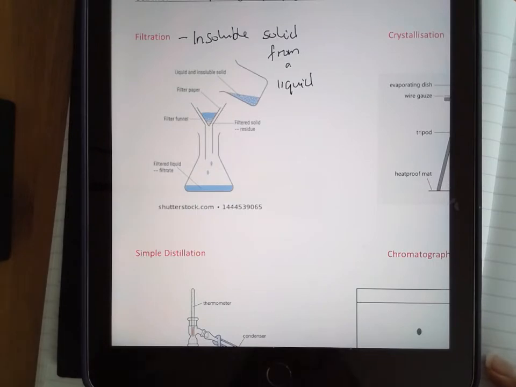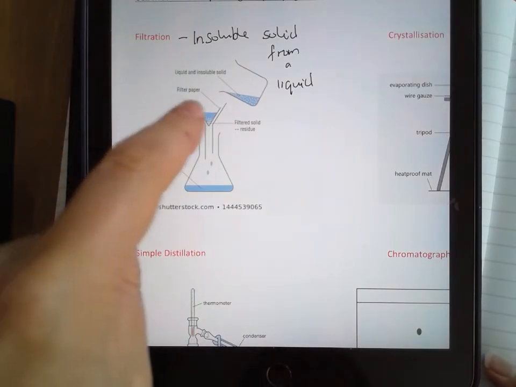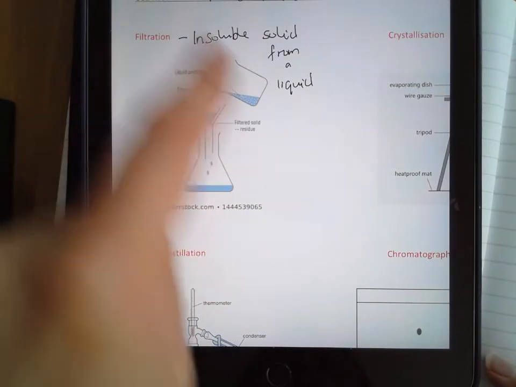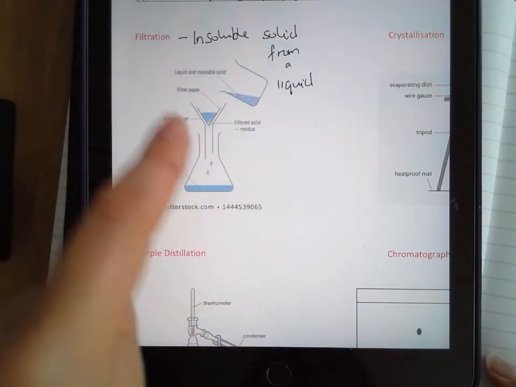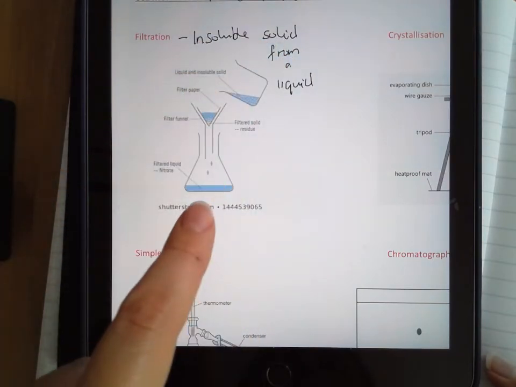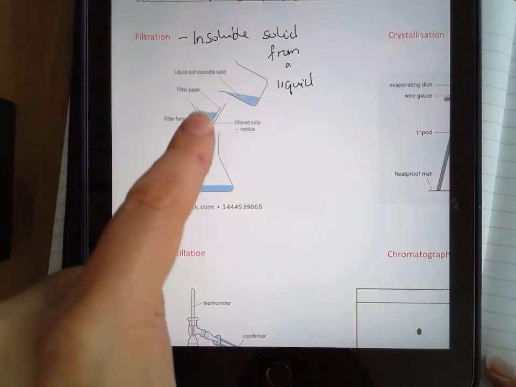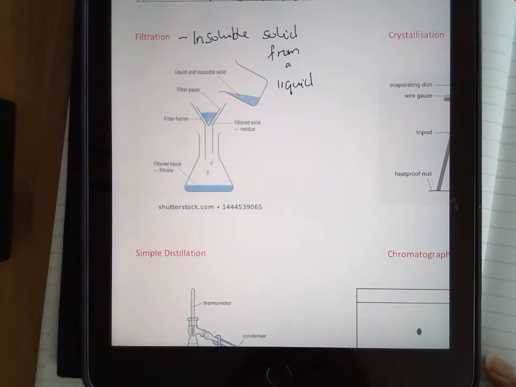Okay, a common everyday example would be having pasta and water, and you pass it through your strainer. The pasta gets trapped in the filter, the water passes through. And you can use this technique for any solid that does not dissolve in a liquid. You pass it through a filter, the liquid will pass through, the solid remains trapped, and it is called filtration.